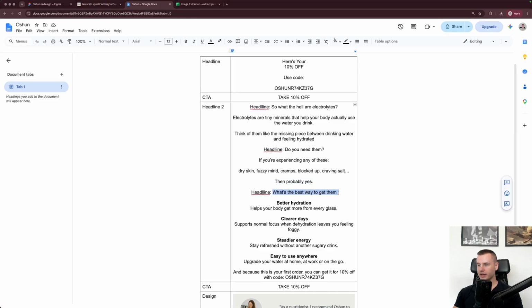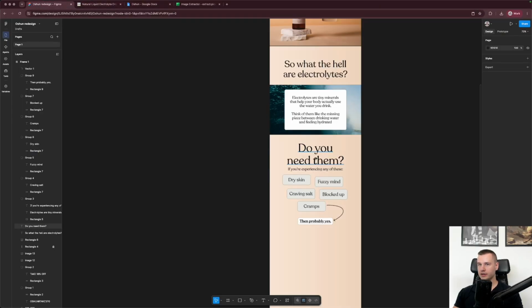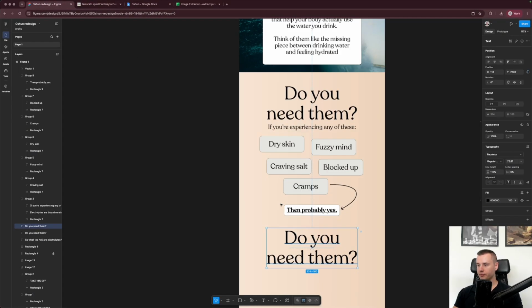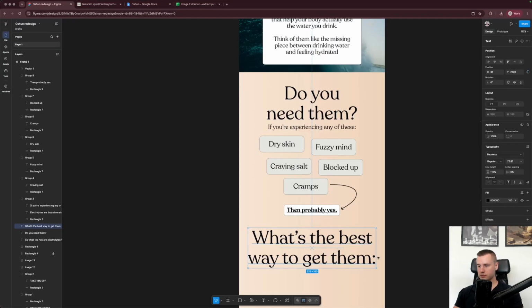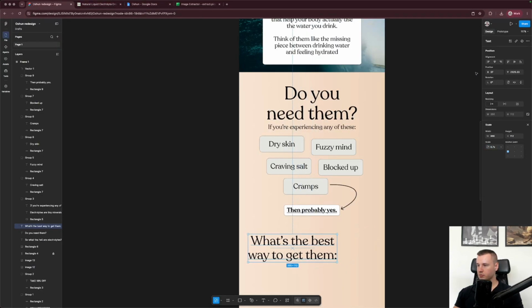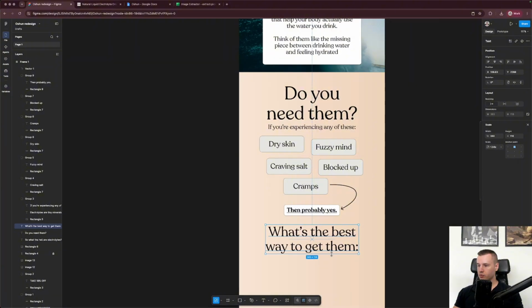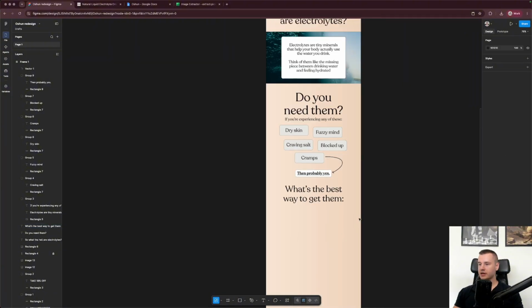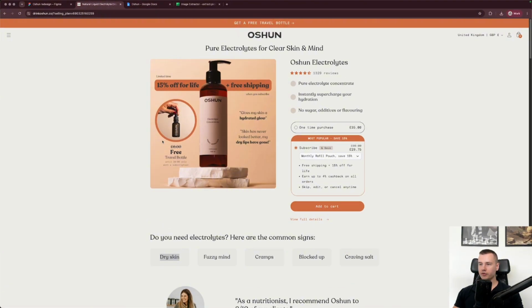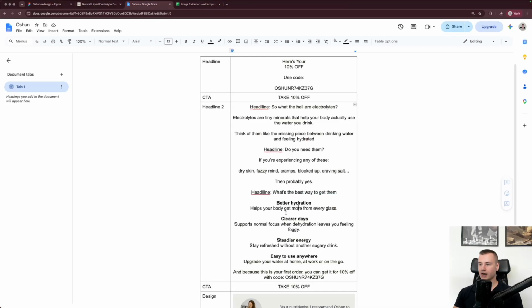But all right, the next part is what's the best way to get them? Another headline right here. So let's make it a bit smaller. Now, what I want to do here is actually get a picture of the product with these icons.